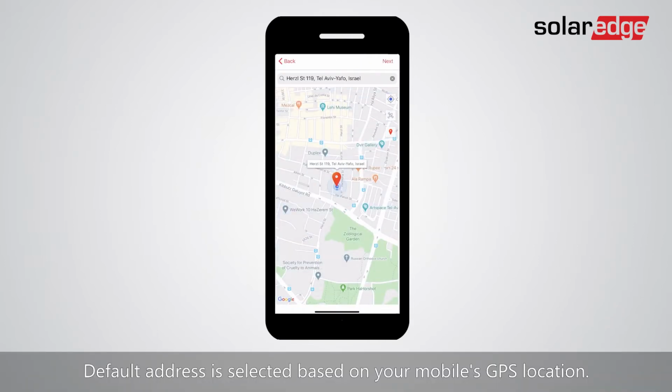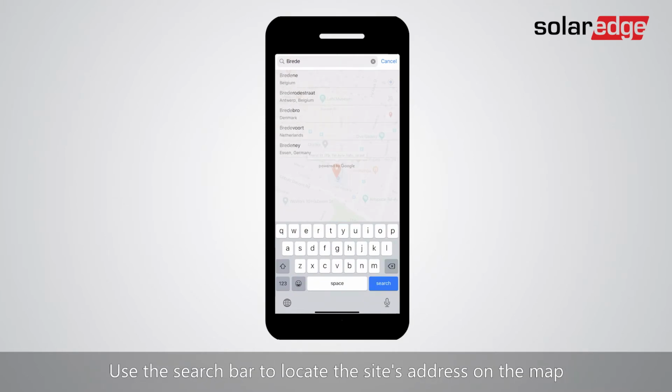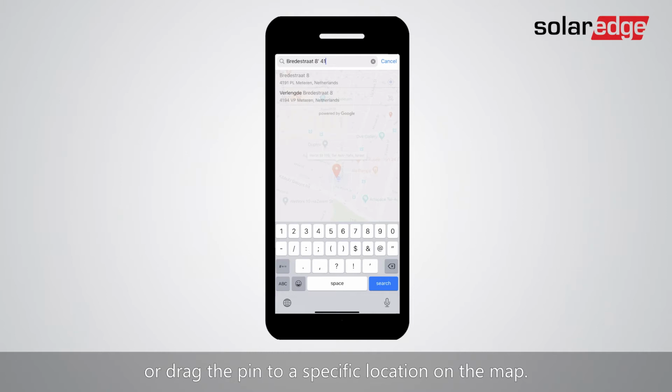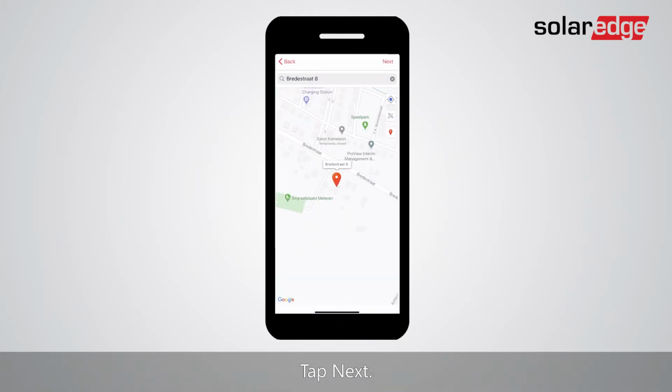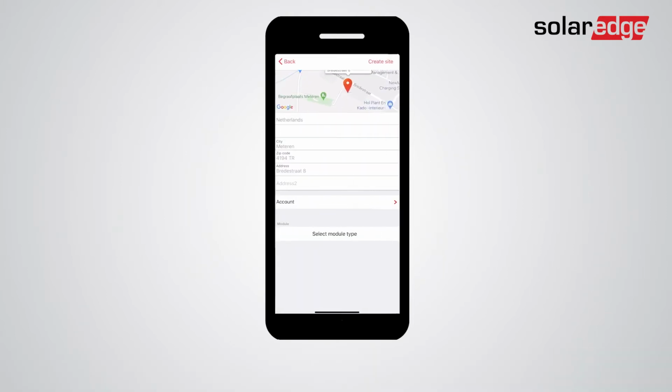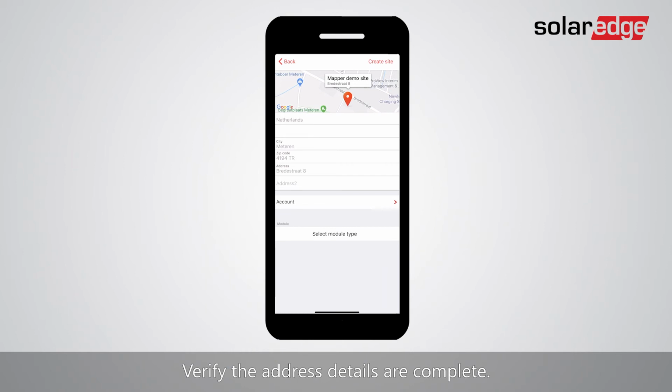Default address is selected based on your mobile's GPS location. Use the search bar to locate the site's address on the map or drag the pin to a specific location on the map. Tap Next. Verify the address details are complete.